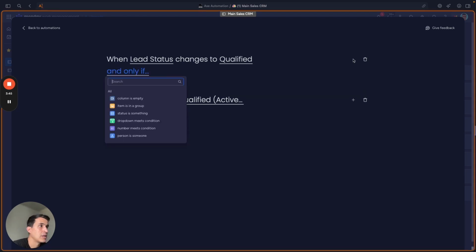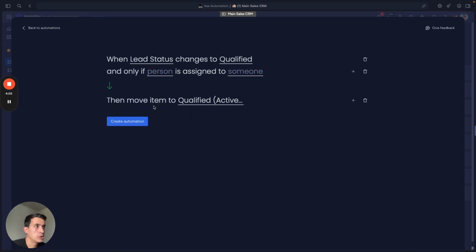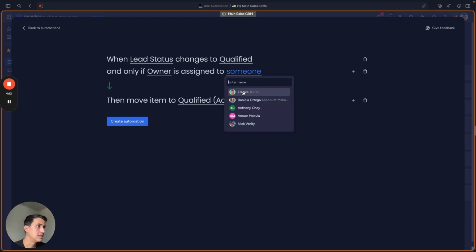But let's say that you want to add a filter or a condition to this automation. You can just click on the plus sign, just as I did, and you can add a filter that you want. Okay, so let's say the person that's assigned to that, in this case, to that lead. So let's say the owner of the lead is me.